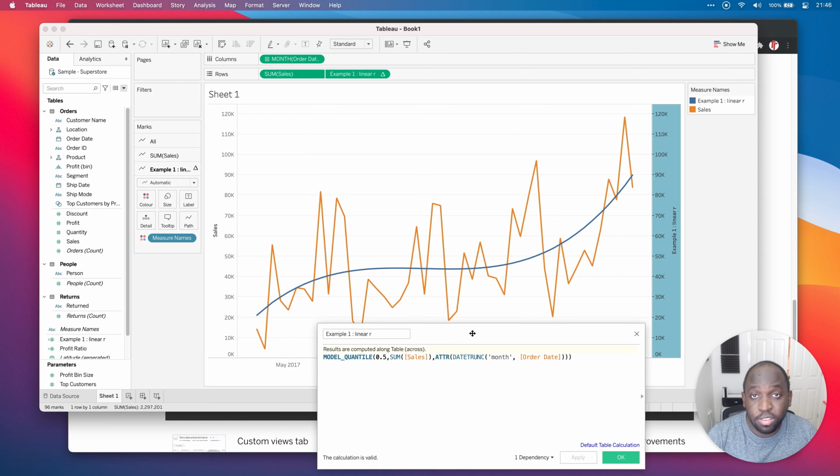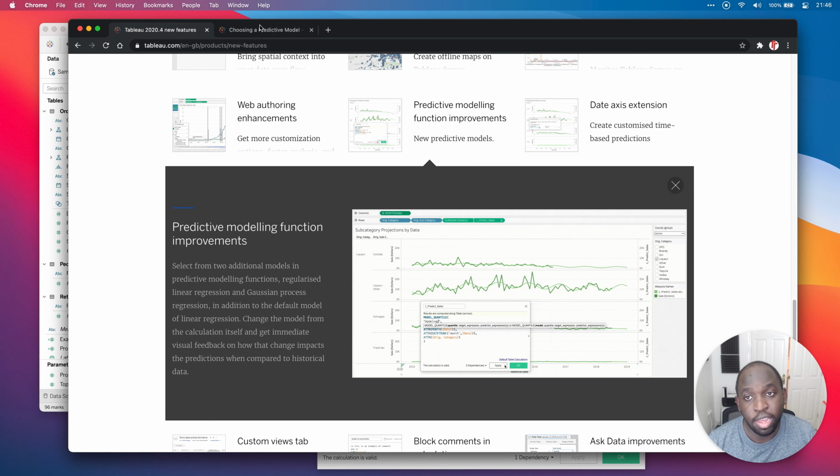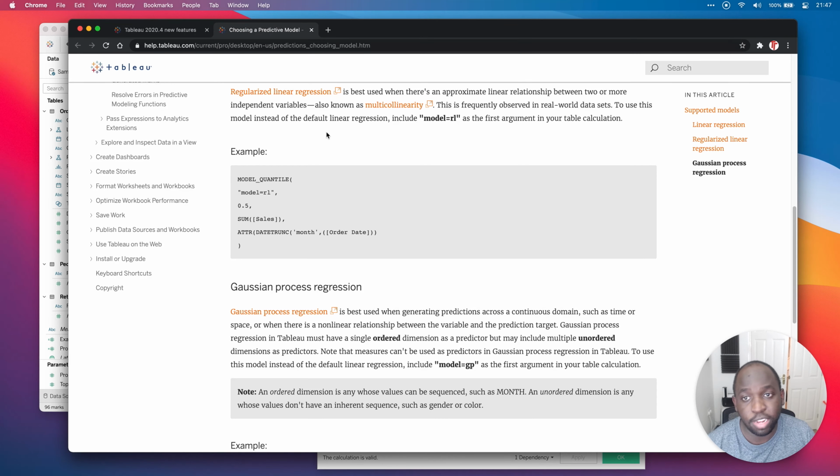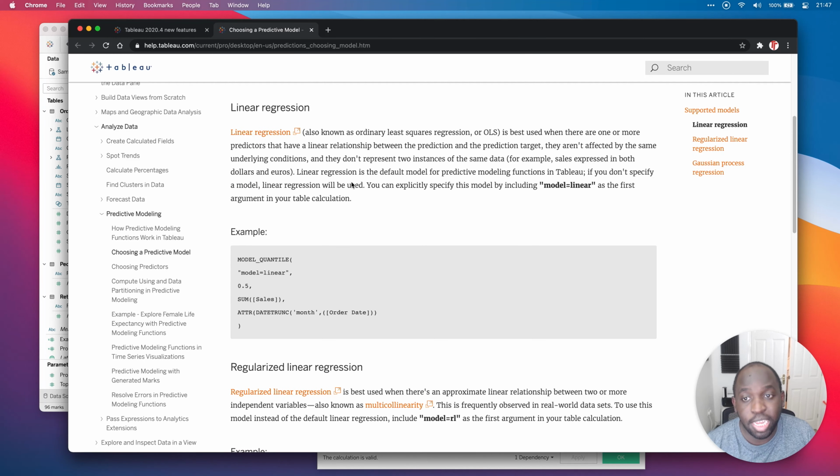Now, the reason I know this is a linear regression is if I go to the Tableau documentation, where they have advice on choosing a predictive model, which is new in 2020.4, they have this page, and the default function that came with model quantile and model percentile was the linear regression. So you don't need to specify it because it is the actual default.